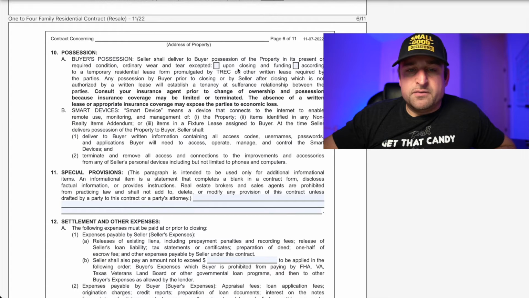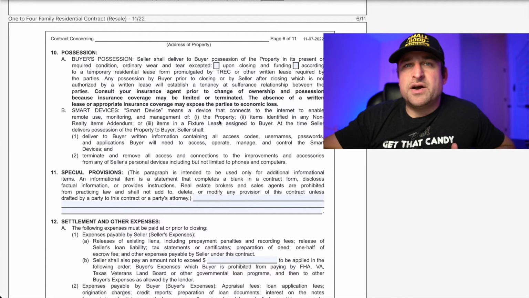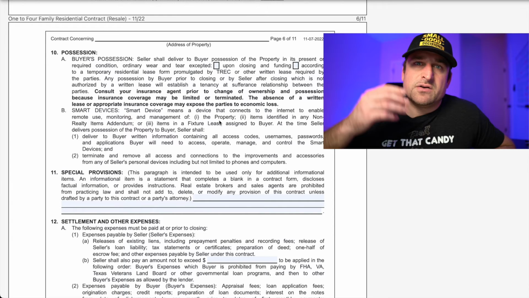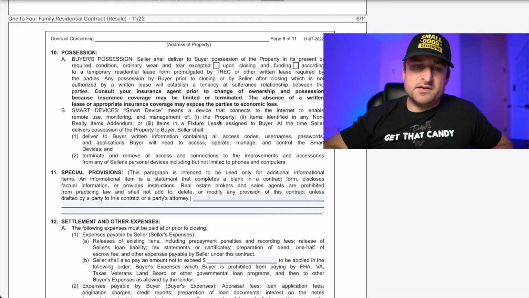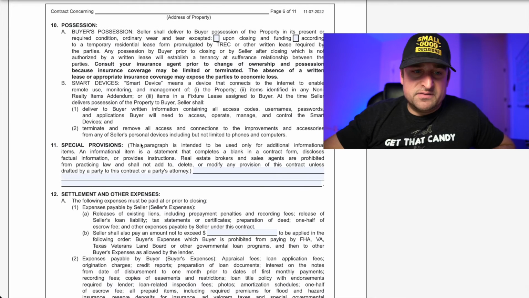Buyer possession. So when is the buyer going to be able to take possession? You can do either upon closing and funding or according to a temporary residential lease. So closing and funding, probably most common. The residential lease is if either party is going to occupy the property before or after closing, such as if the seller were staying after closing, that would be one example. But there's a form for that, and it's got to be notated here.